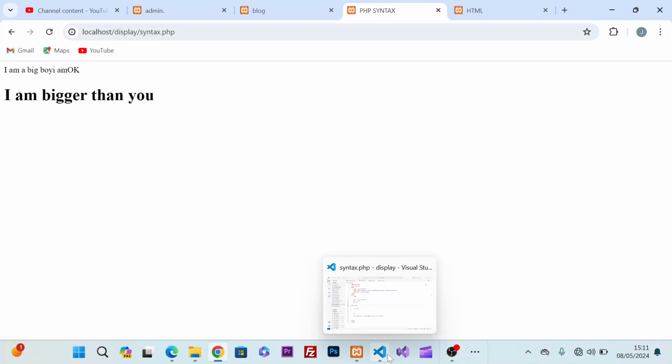So in PHP, the keywords are not case sensitive. I've listed them for you: the if, the else, the while, the echo, all these are not case sensitive. So you can use them as you want.